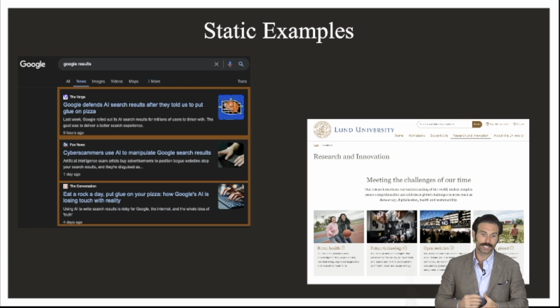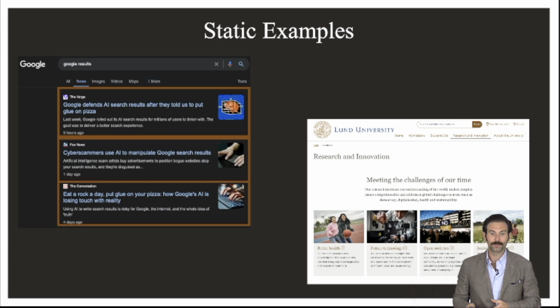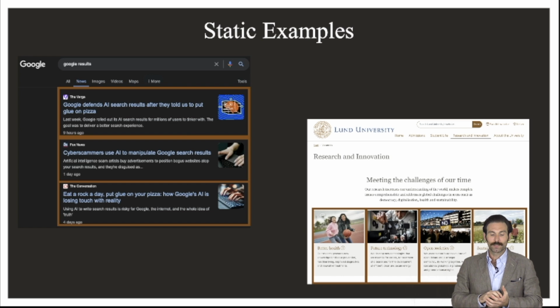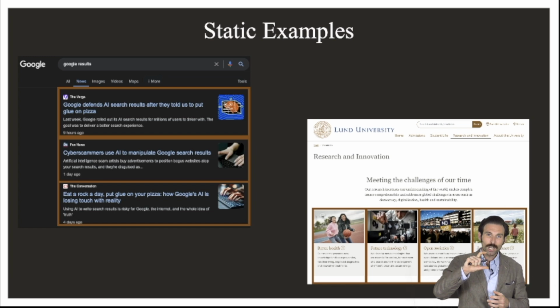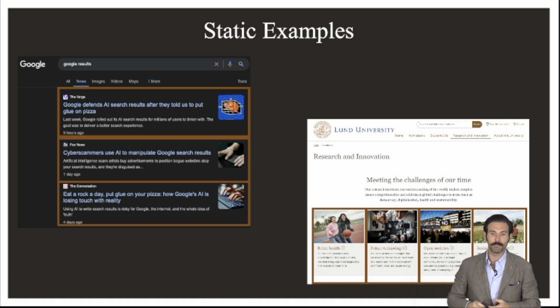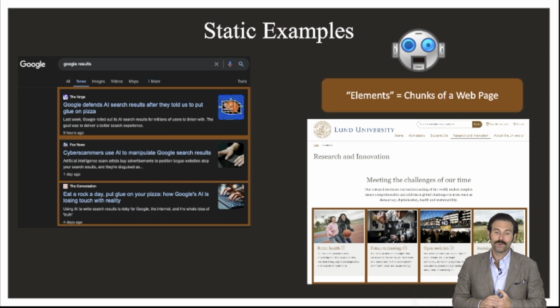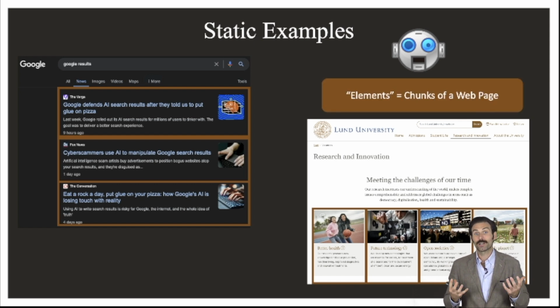It's the same thing looking at Lund University's website. So we can see that there are these repeating what are called elements, and we'll talk more about those later in the course. But we'll see that there's chunks of the website that are the same. This is great to tell computers we want this information. And so an element is just a chunk of a web page.